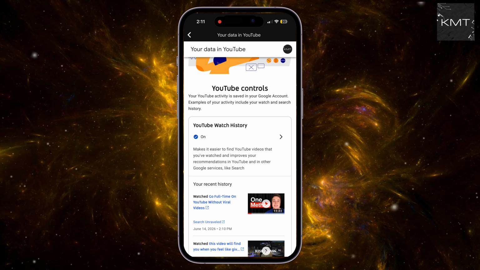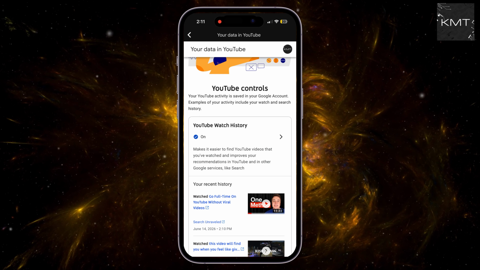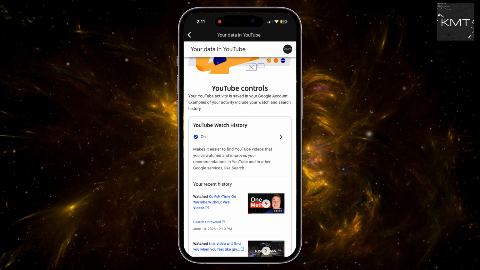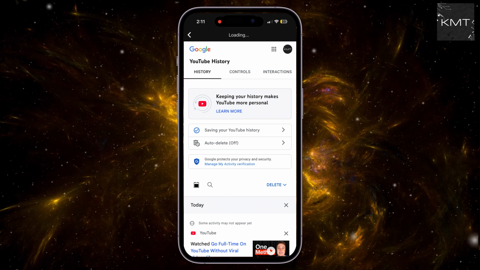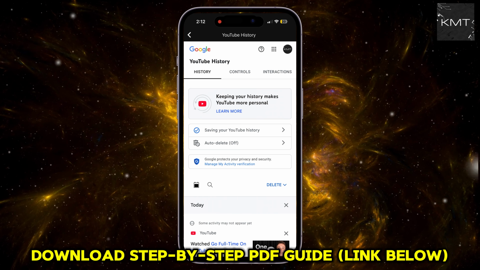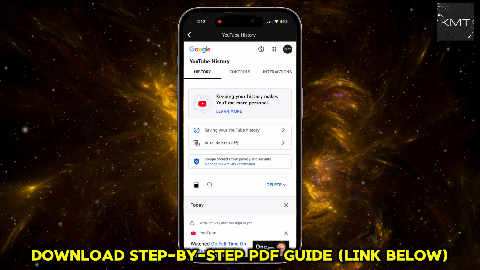You'll see a quick snapshot of your most recents here, but we want full control, so tap right below where it says Manage Your Watch History. Now you can see everything. You can scroll down and tap any video to easily rewatch something you lost track of.